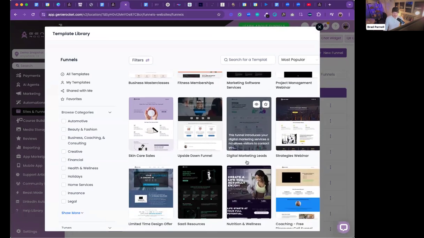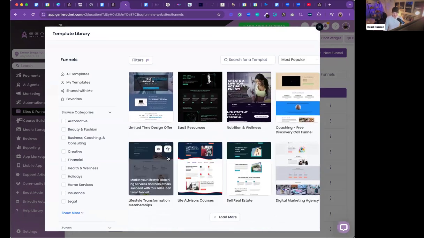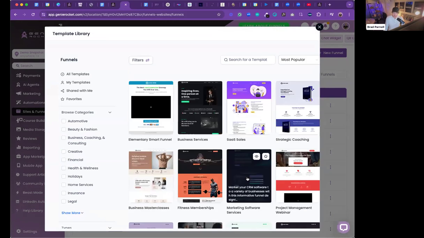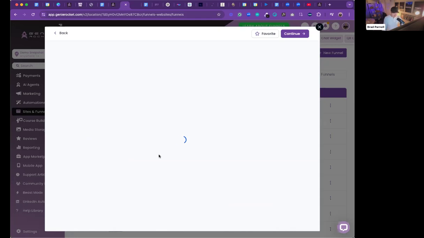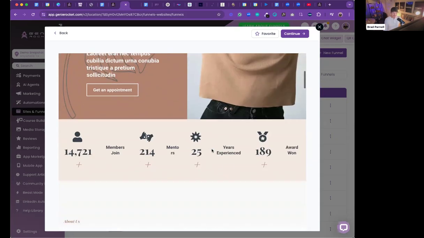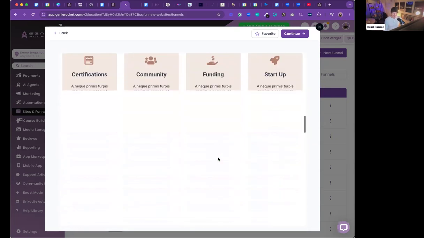I would find one that just kind of matches somewhat of your brand colors. Don't worry about the content because the content is easy to change. So if I had a brand color that was light and airy and neutral, I want to look at this one. And then you can go in and customize this all inside your Genie Rocket account. You can have unlimited websites or funnels in here.